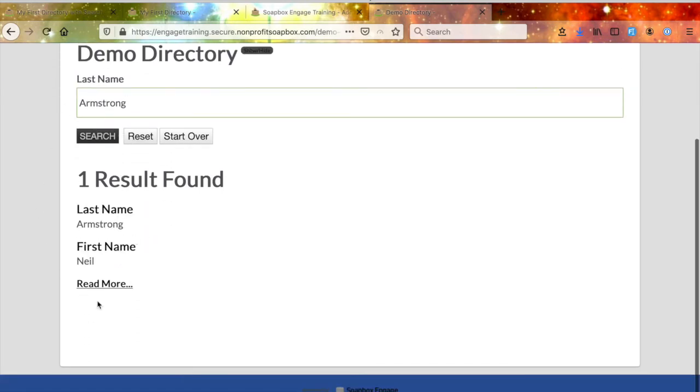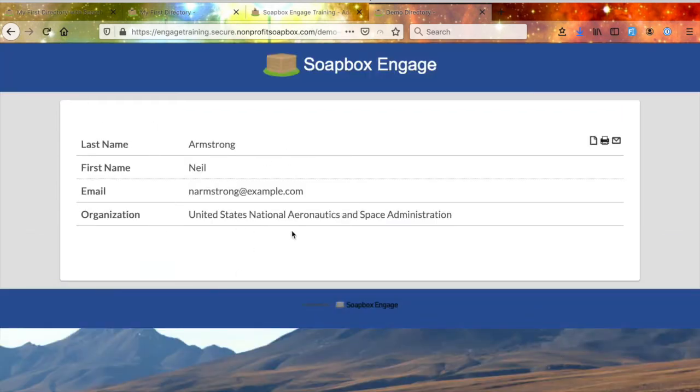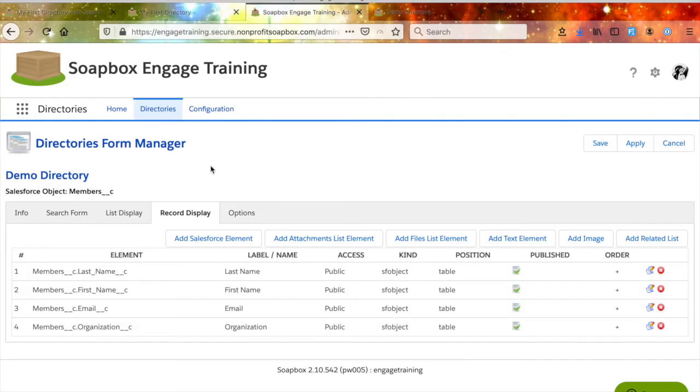All right, so I've run the search again, and you'll see here we have a read more link, and that's going to take us to the detail view, which is showing the last name, first name, email, and organization. And again, you can add as many of the fields on that object as you want to. So let's take a step back here. Now, we've got a working directory, and that's great. We've got our search form, we've got our list view, we've got our record display.